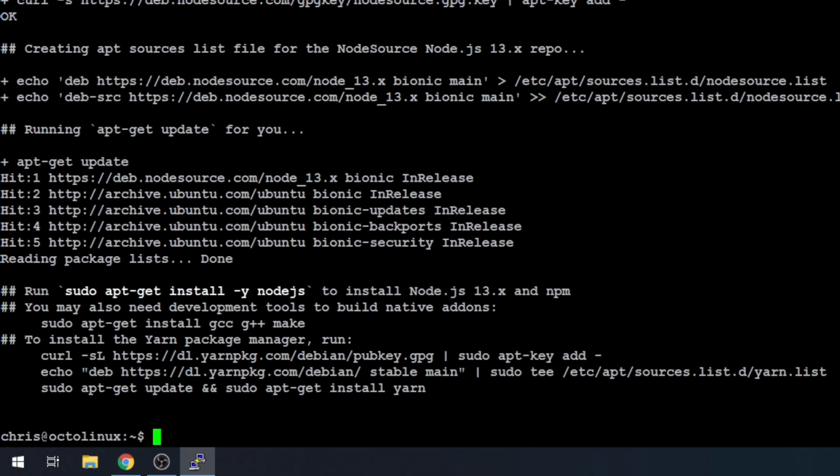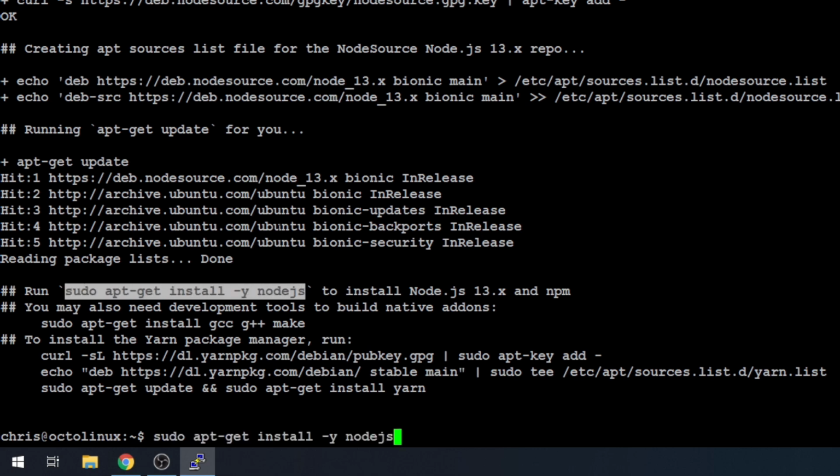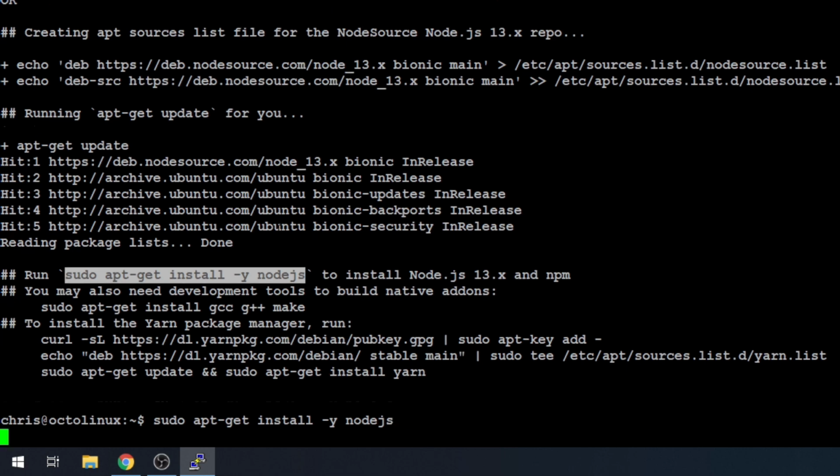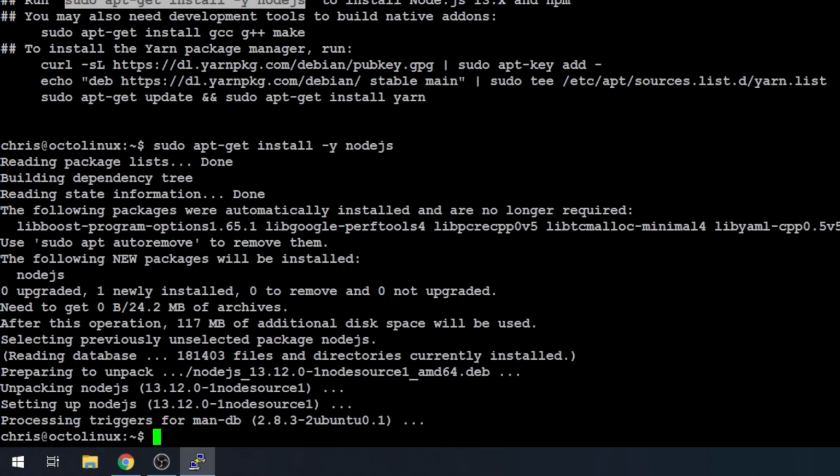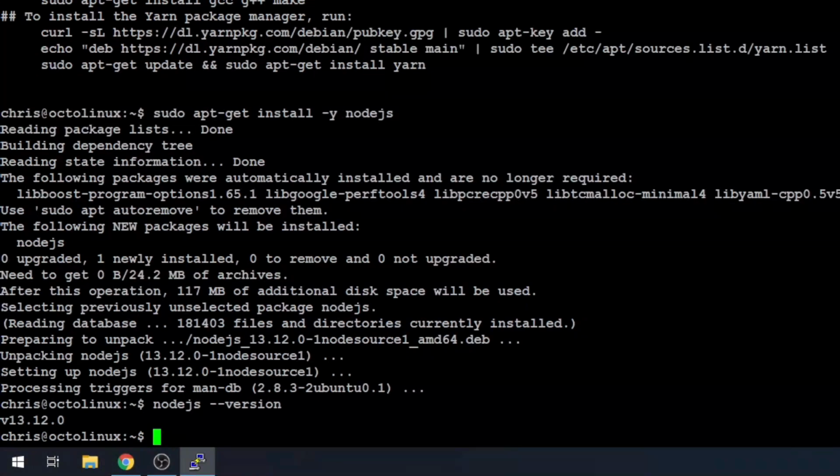Now we can go ahead and issue the install command for Node.js. And it just puts it right here for you if you'd like to copy and paste it. You're just doing a sudo apt-get install -y nodejs. That -y just means you don't have to confirm it with that enter key like we did before. So let's hit enter. Node.js is installed. You can check the version if you like. You can do node --version. We're on 13.12, so we're good there.